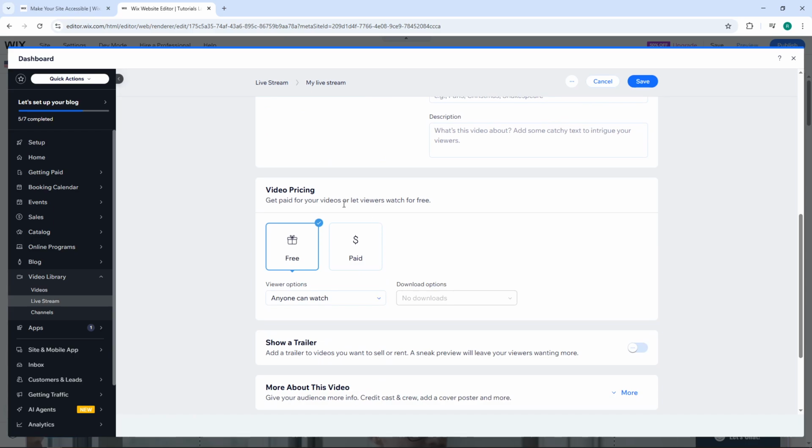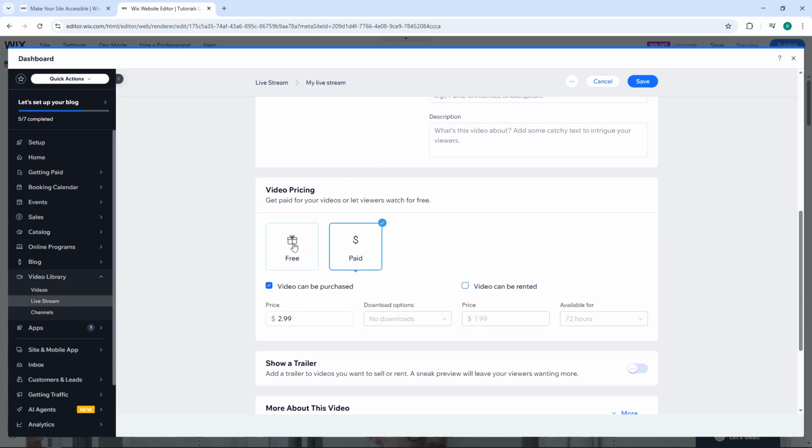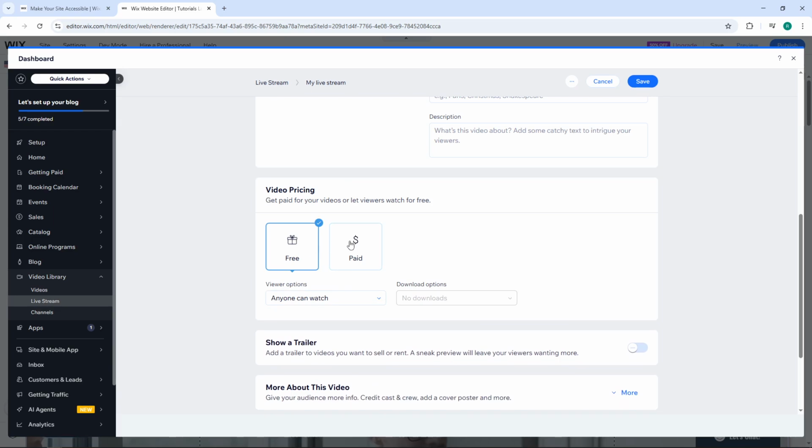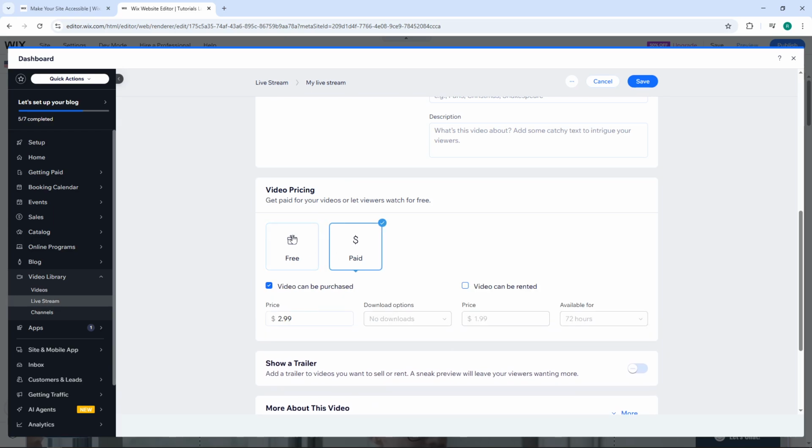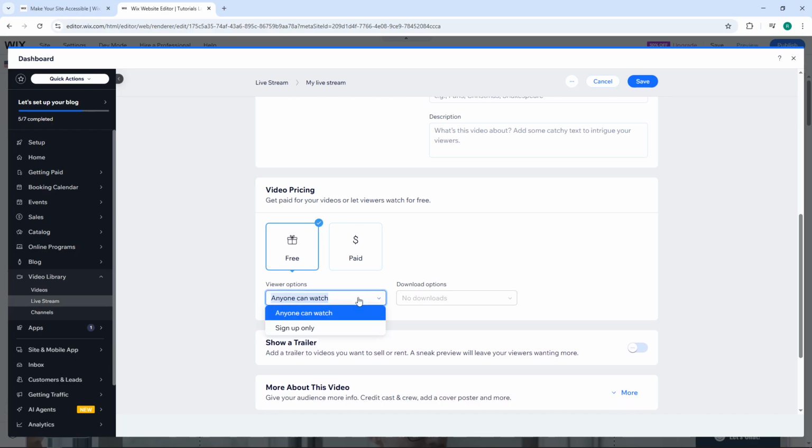From here, you'll see the video pricing section that you can set as either free or paid, depending on your monetization strategy. Then, add viewers options and download options from the drop-down menus. These settings control who can watch your stream and whether they can download it afterward. Once everything is configured to your liking, click on Save. All you have to do now is prepare for the set live stream date and create your content.